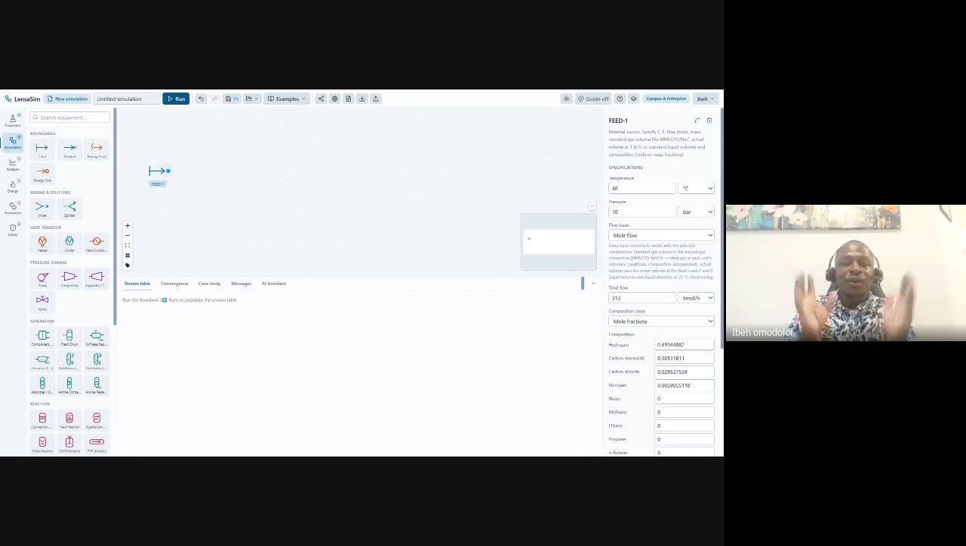Excellent. So now we need a compressor. We need to compress the gas to the specified condition that we want. Good. So I need to look for a compressor here. So you see there's a compressor here now. I'll take the compressor and I'll bring it here.